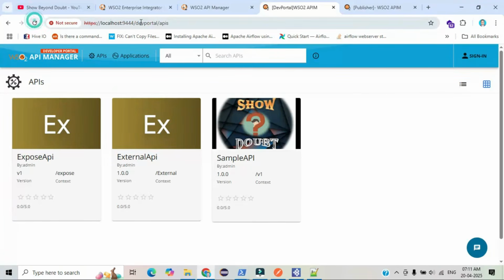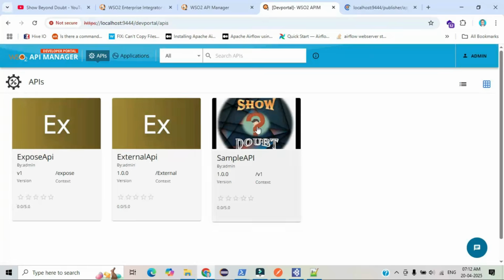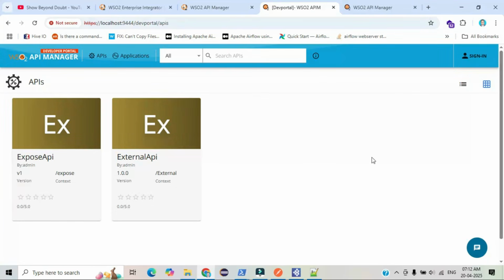Now go to the dev portal. If I refresh this, you can see the restricted API is not visible here without authentication. If I sign in again, only then can I see this sample API. Let me show you. Let's log out. That sample API is not visible here. That means that API is now restricted by the role. So this is one sample process.